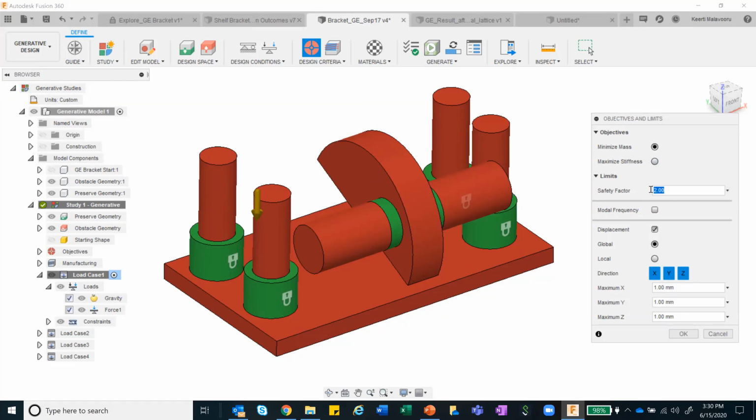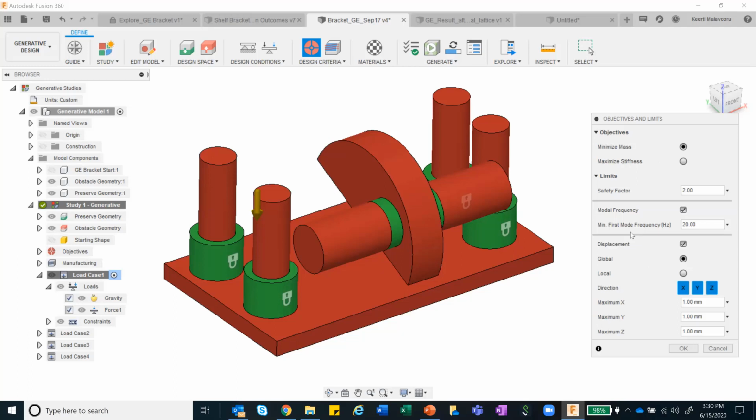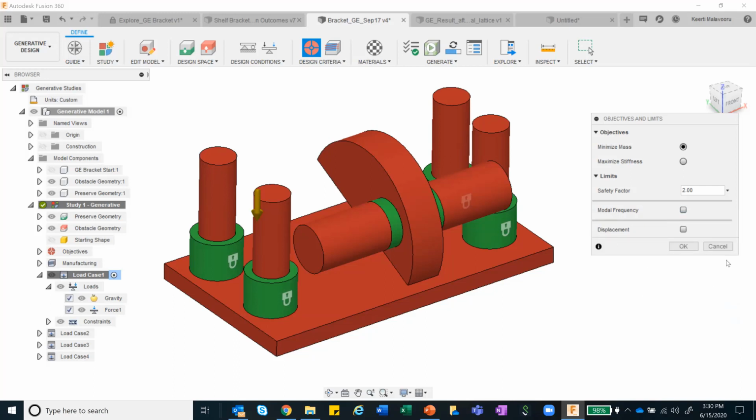You can limit your factor of safety. On top of it, if you want to pre-validate it for the first mode frequency, you can go ahead and define the frequency, and it will also do a vibrational study to check for your modal frequencies. And if you want to limit the displacement, because there are loads that are being subjected here, so that I consider only those design options which are well within this range, whatever it is, 1 meter, 2 meters, 5 meters, you can go ahead and define that as well.